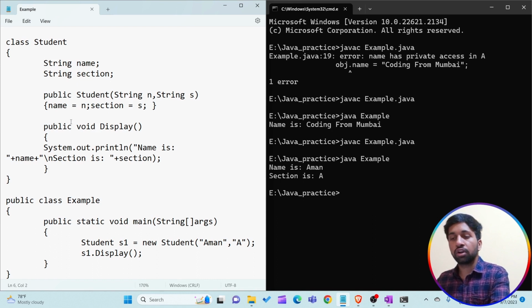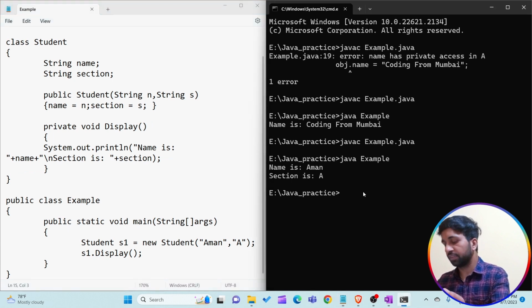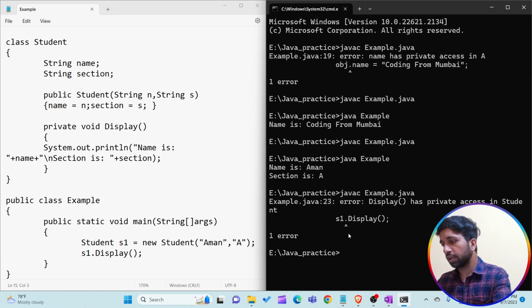Now let's see what happens when I use a private member with the method. Understand what I'm saying? Now all these things are completely the same, I'm not creating any differences. I'm just making this display method private. After making it private, what is the output of the program? Let's see. I just want to compile the program again and read the error message. Display has private access in student.